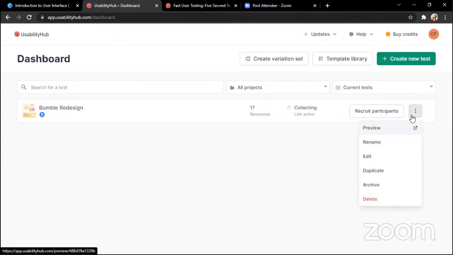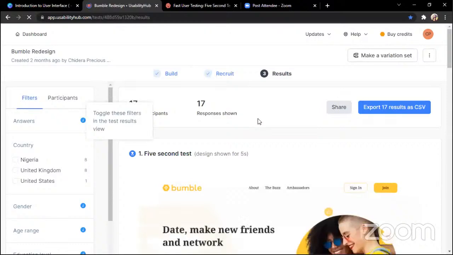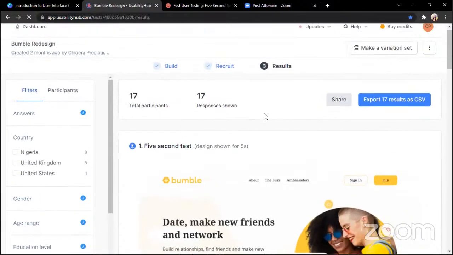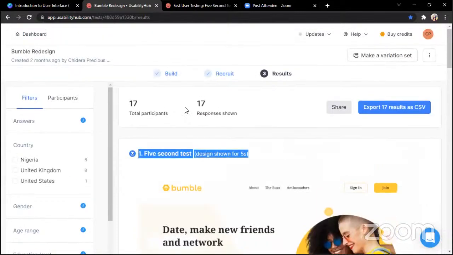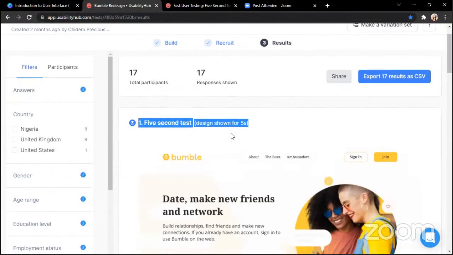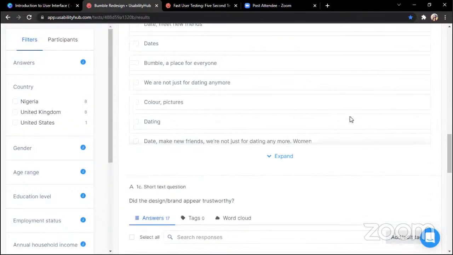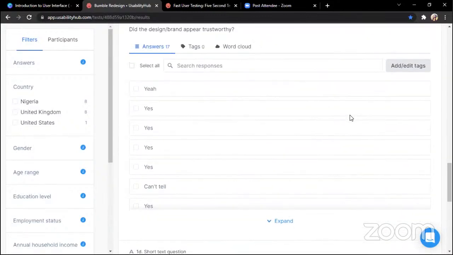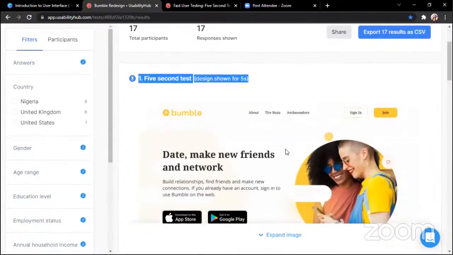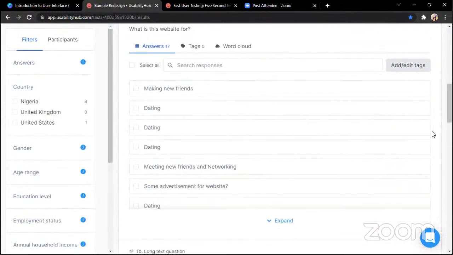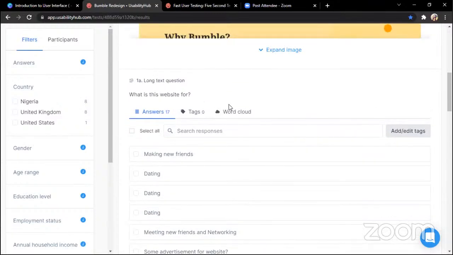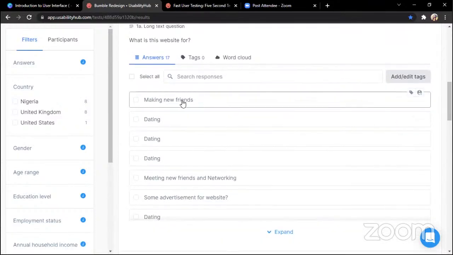Let me see if I can view the results. Right. So this is what it looks like. These are the results. So I had 17 responses from 17 people, and I can just export the results to a CSV, like your Excel sheet, to give me more answers. Okay, look at this first one, the first question that we ask, what is this website for? We had 17 answers. So look at people's answers.